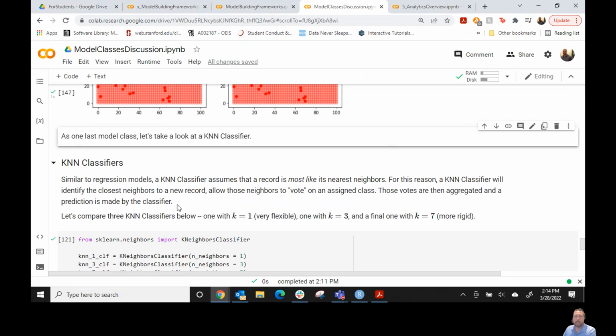So one way to aggregate is just to say majority rules. So if I'm looking at a k-nearest neighbors classifier with 3 nearest neighbors voting, and for a new record, I have 2 close by neighbors who are red and 1 close by neighbor who is blue. Well, now I have 2 votes red, 1 vote blue, so the new observation would be classified as red.